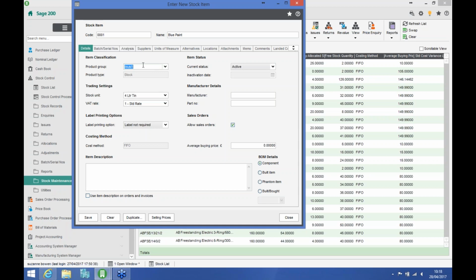So let's go through some of our options. The current status is active by default. You can choose to make a stock item inactive, and it can be inactive from a specific date. So if an item is going to become obsolete from the 1st of May, you would just enter that inactivation date there, and then users won't see that as a drop-down stock item when it comes to buying and selling stock codes. If you are using a bill of materials, if this is your top level built item, then the item will automatically become inactive until you assign the component details to the bill of materials through the bill of materials module.